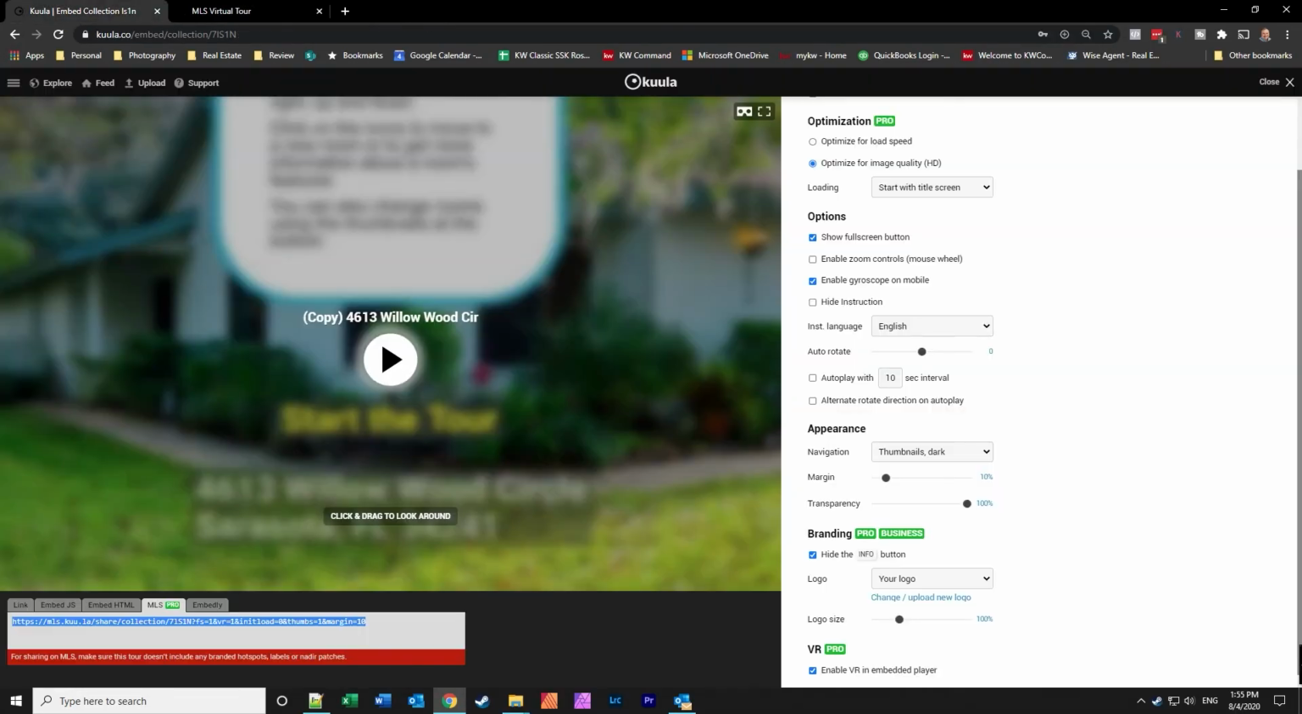All right, the Embed HTML: if I want to embed this in a web page or a blog post, I can just copy everything that's in here, drop it into the HTML of the page or the blog post, and there'll be a nice viewer embedded right in the page, so they don't even have to leave that site or that blog post. For linking from Facebook or from your own site, you would use this link, and then you can also include your logo, of course.